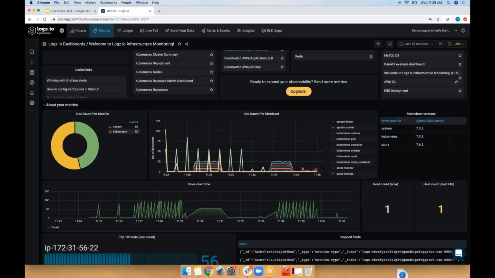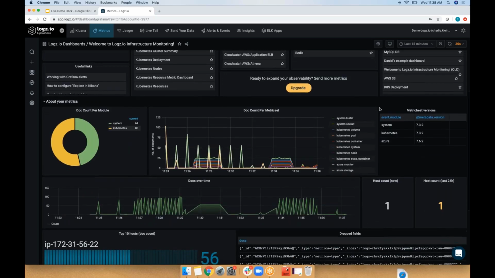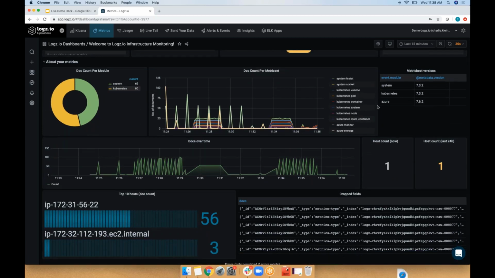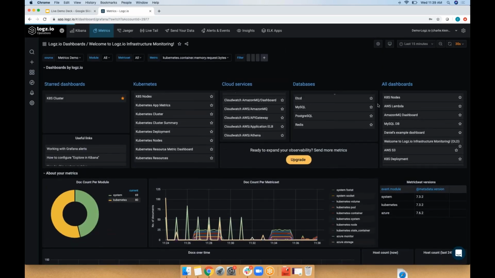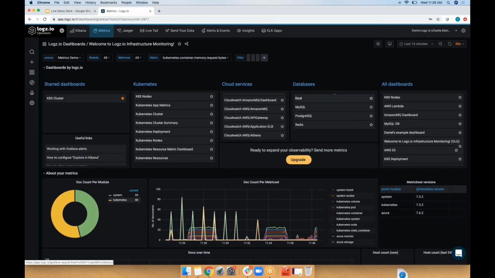As you scroll down here, you can see some information about the data that you're sending, so you can stay on top of your plan and understand where your data is coming from. So I think that's enough for the homepage. Let's dive into one of these monitoring dashboards so you can see what it looks like.